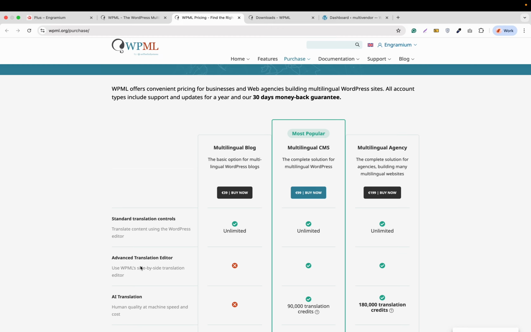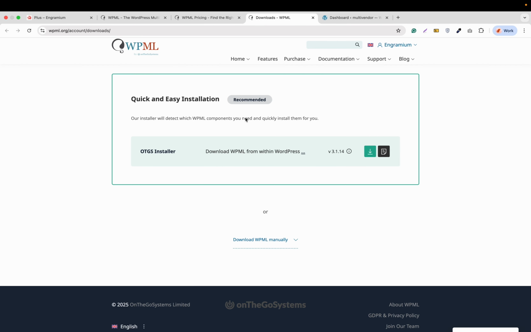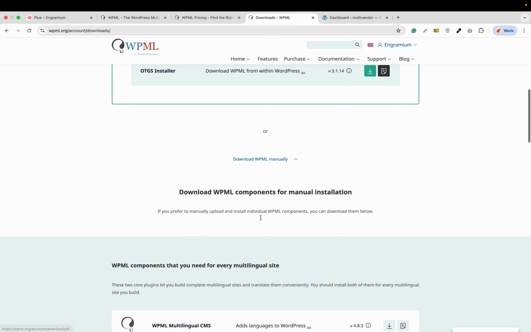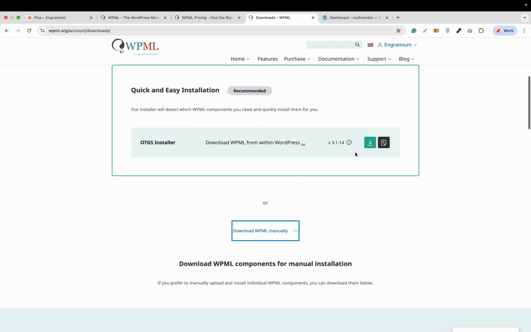After purchasing WPML, you can install it in two ways. For example, if we go to the download, either you can use the WPML installer or you can download the WPML plugin manually, for example, from here. In this video, I will show you how to do it using the installer method, which covers both options. To get started with the installer, from here we will click on this download button and it will be downloaded.